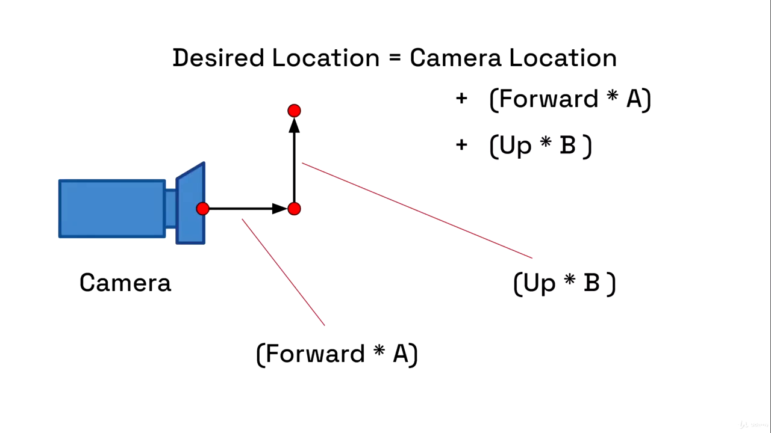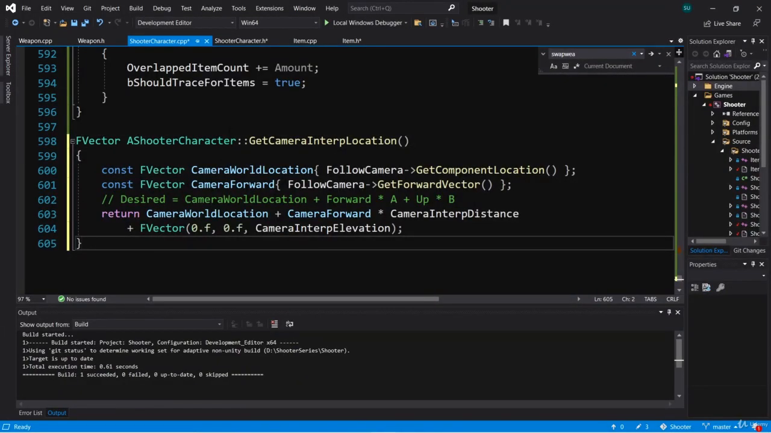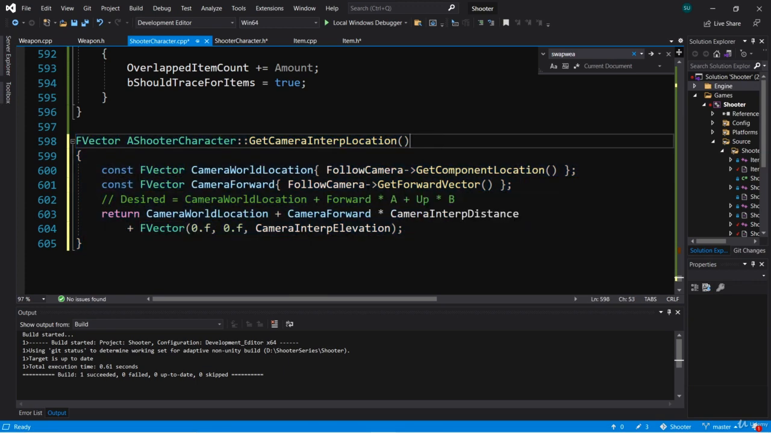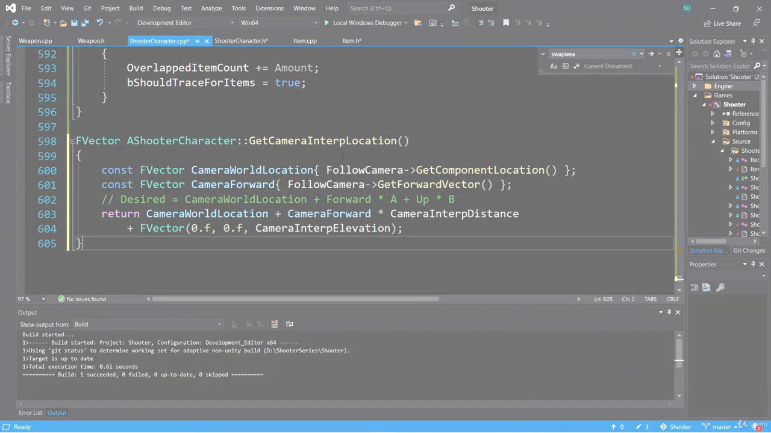So if we look back at our slide here, we're getting our desired location, which is the camera location moved forward and upward by these two vectors. So this will conclude this video. We now have a function on the character class that we can call to get the camera's interp location at any given frame. And it's a public function, so we can call this from the item class when we want to. Okay, we'll continue with our implementation of the item interping state in the next video.